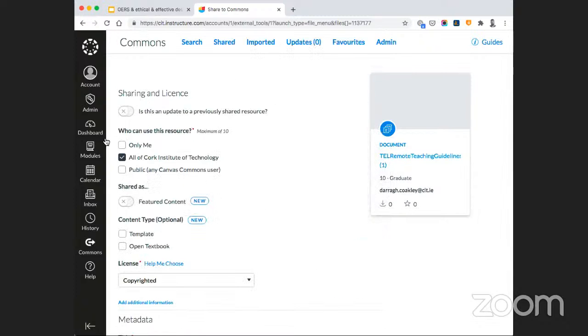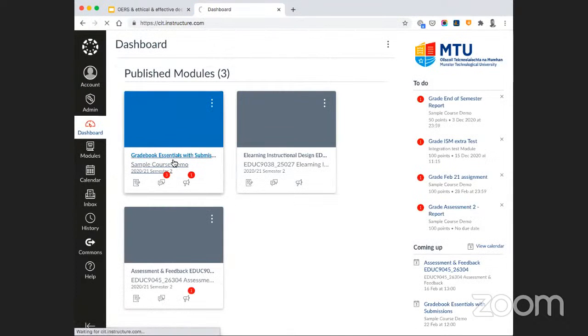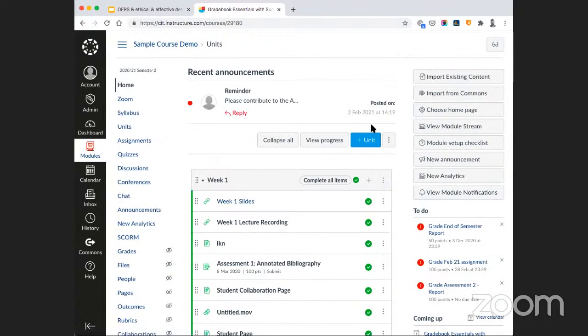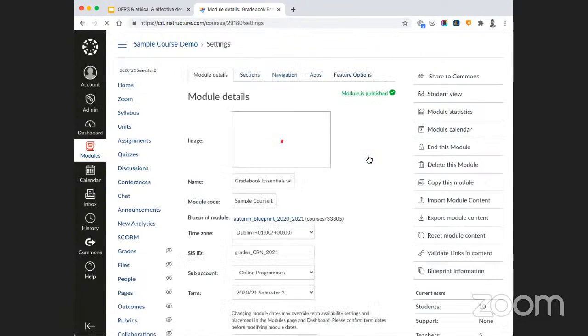Alternatively, if I, let's say, in my own time, put together a useful course that I wanted to share with CIT or with MTU Cork, or I wanted to put together a certain set of modules that will be relevant for any MTU Cork course, I can put my course together, and then I can simply go into the settings area, and there is an option for me to share to Commons.